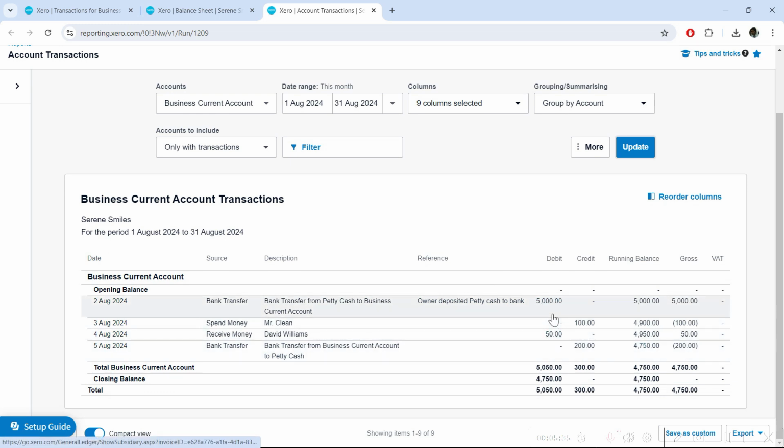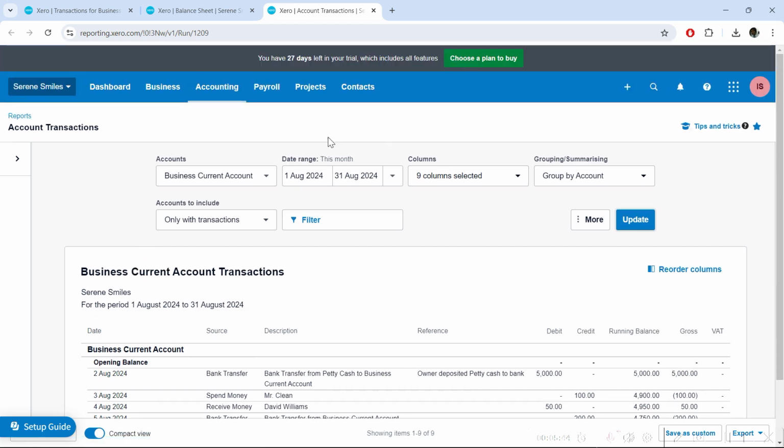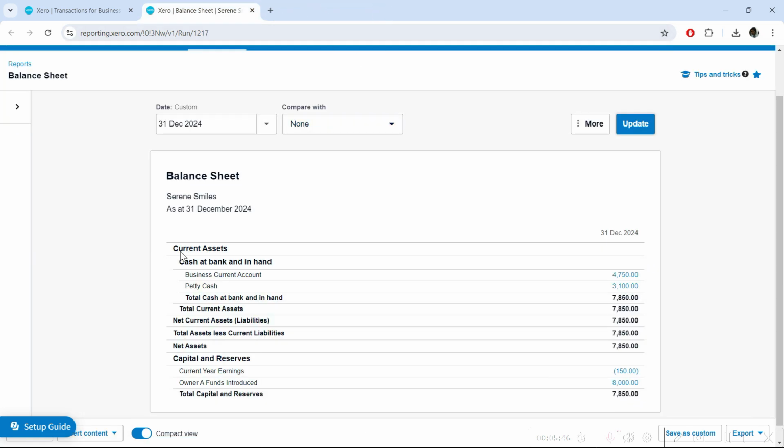So we have two deposits, one from the owner and one from the customer, and two withdrawals, one to petty cash and one to the expenses for Mr. Clean. Now let me close this account transaction and go back to the balance sheet.